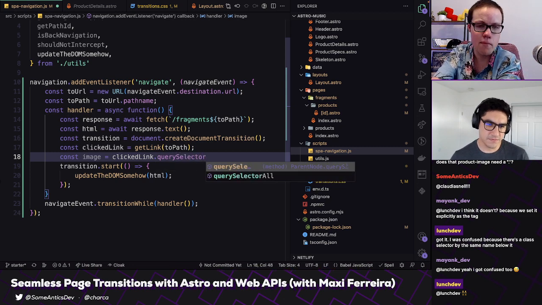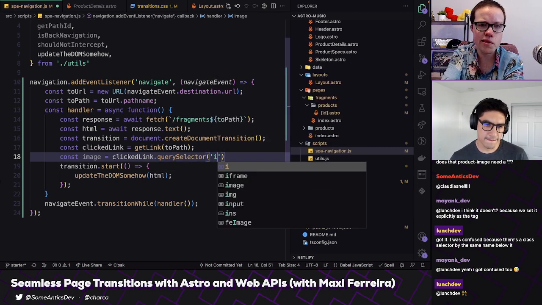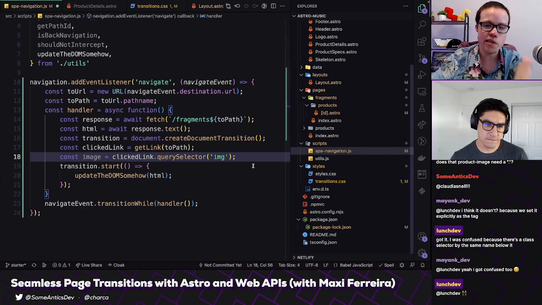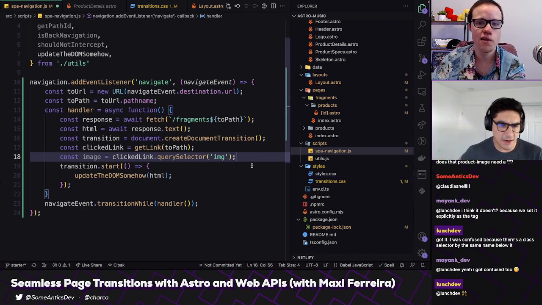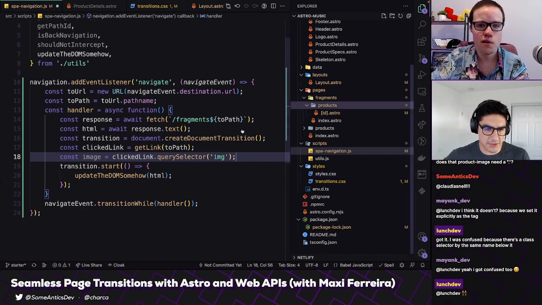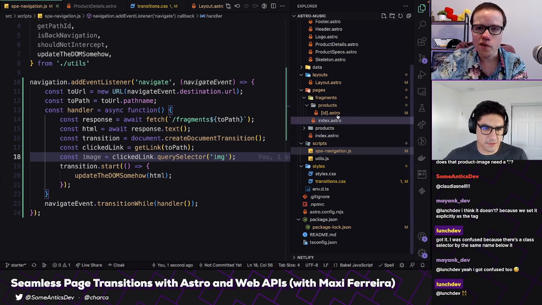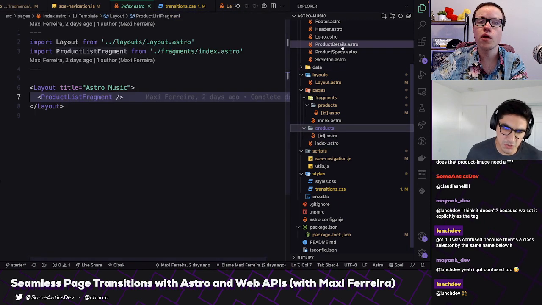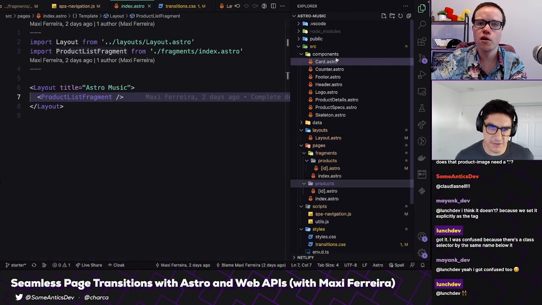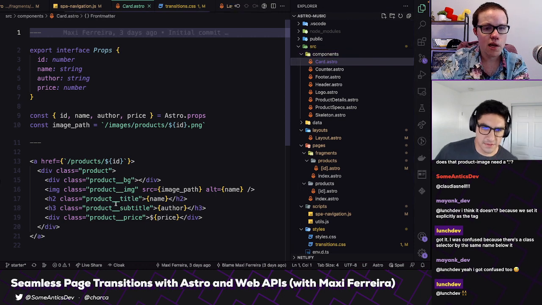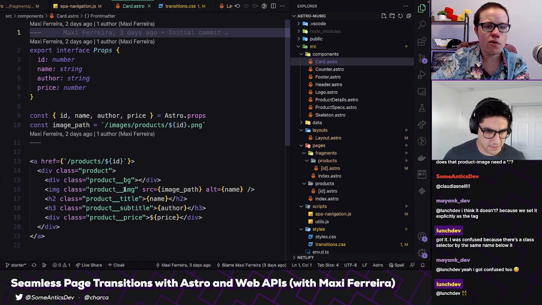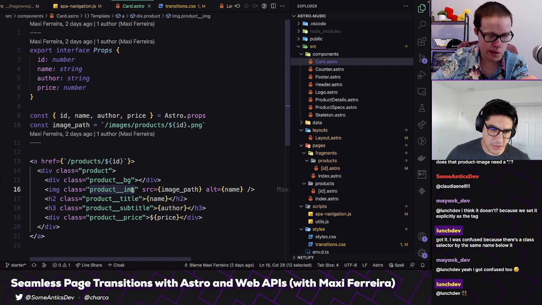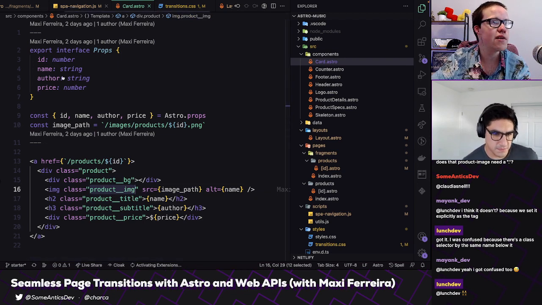And I could just do image, right? You don't have multiple images in there? I believe so, I think this should work. I didn't check, but I can confirm it real quick. You can go to card.astro. That's the component that has the UI. Yeah, there's only one image, but you know what, I'll go ahead and use the class that's been set here for that.